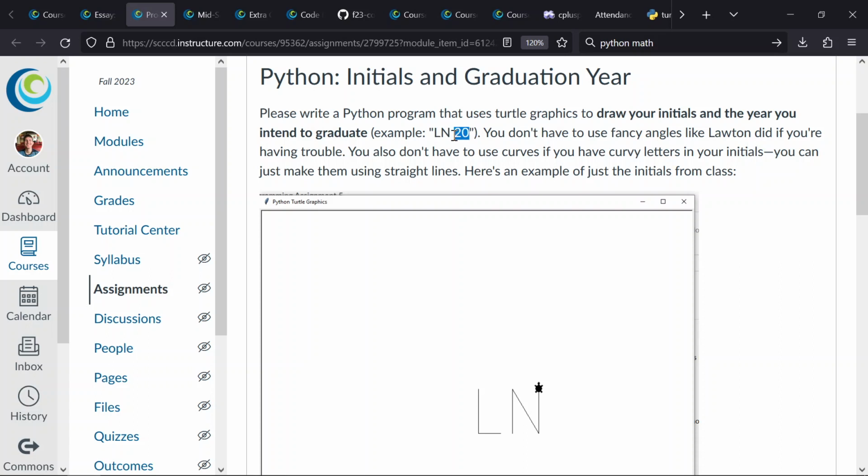So remember the numbers as well. I want initials and some numbers. But that is the goal. You don't have to use the fancy angles like I did. You can use goto. You're also not required to use curves. If like there's a C in your initial, you can just make it blocky. That's fine. You can also learn how to use the turtle.circle function. It will draw a curve for you. I encourage you to look into it. I'll teach you how if you have questions, but not required.